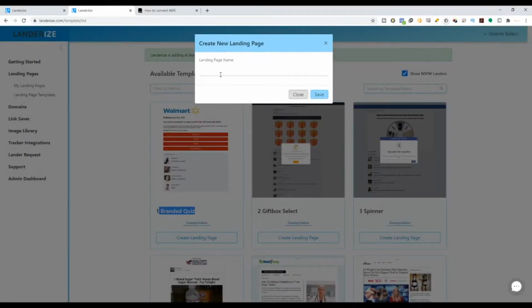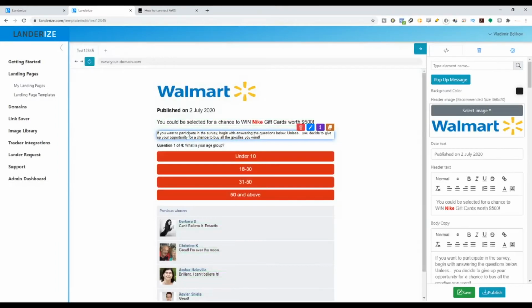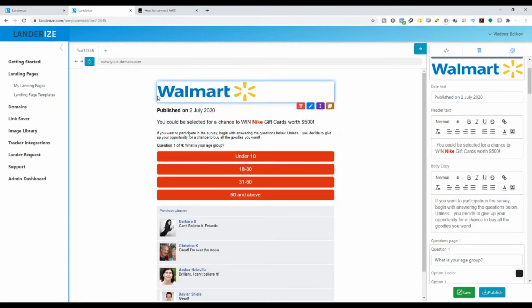So let's create a test run, guys. Let's do test 1 2 3 4 5, because I've already created a test. So test 1 2 3 4 5. Let's start doing this. The first thing that we need to do is, once you click on that, this is what will happen. So over here you can actually edit a lot of stuff with Landerize. It's very easy to edit stuff with Landerize.